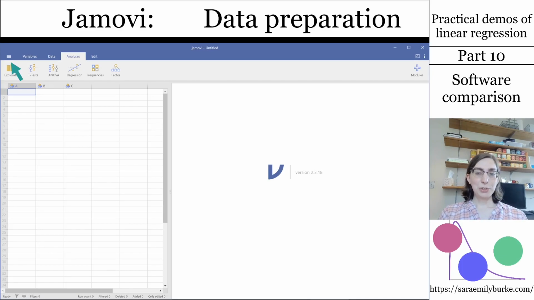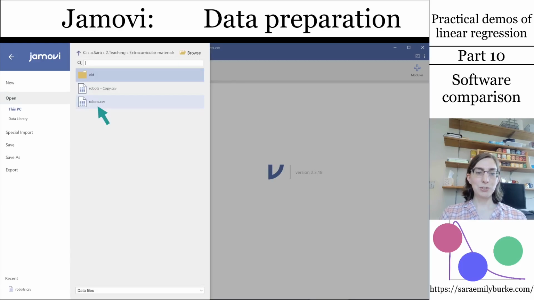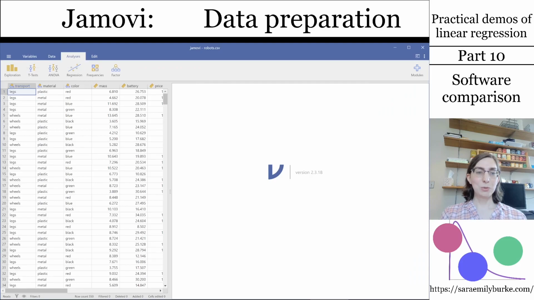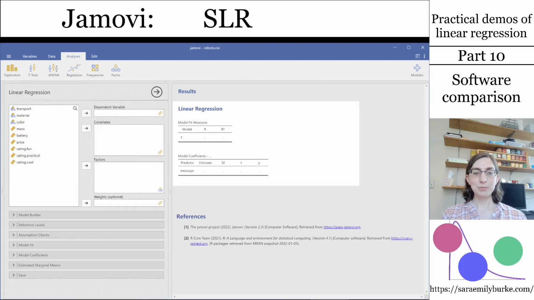We're going to click on the 3 horizontal bars to open the menu. We're going to click on Open and choose the CSV file that we want to analyze. And it will result in a spreadsheet-like display of that CSV file in the left panel. In order to carry out the simple linear regression model, we're going to click on the Regression button and then the Linear Regression sub-option under that menu.